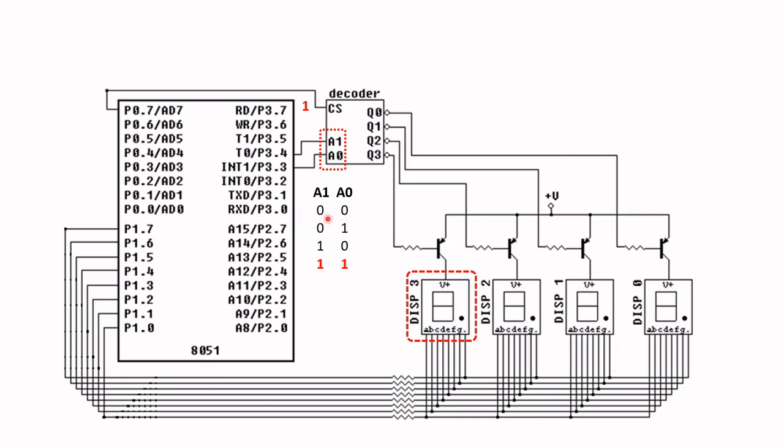A1. Basically there's only 4 combinations. I'm only interested in this display here, the most significant display, which is display number 3. To select display number 3, we need to put a 1 at A0 and a 1 at A1, and that will select this display. And so I'll be using this particular display here to do the counting.